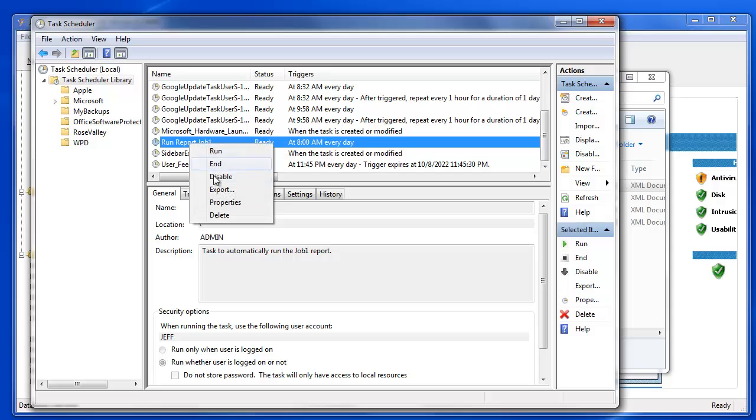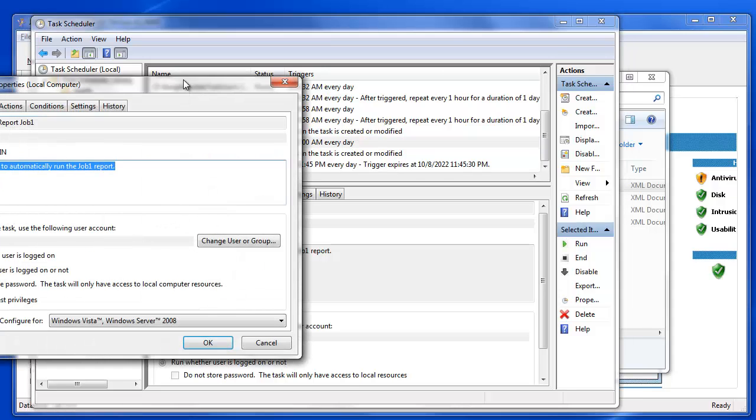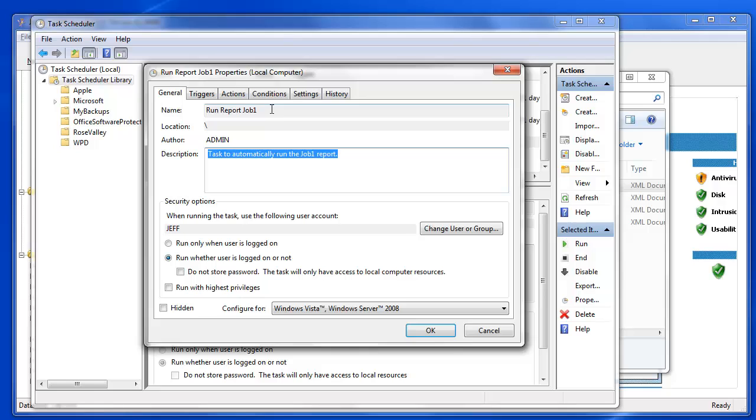and I'll edit job 1, right click and go to properties, and depending on what operating system you have, your task scheduler may look a little bit different here. You can update the description if you like. This is just pointing to the combined jobs. And I want to go over to the triggers, and I need to change what action is going to take place here.